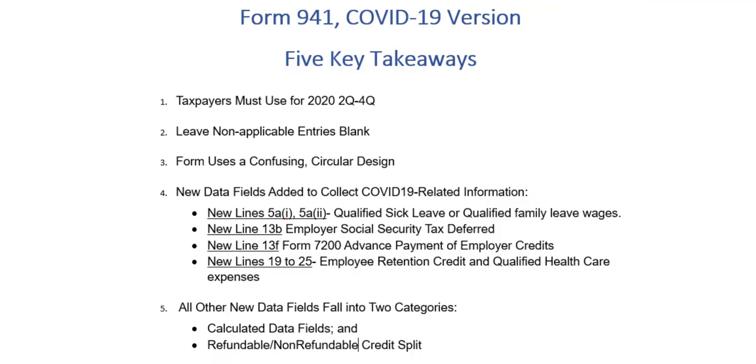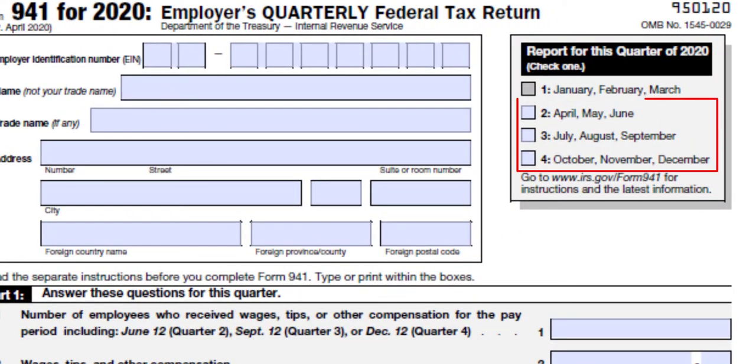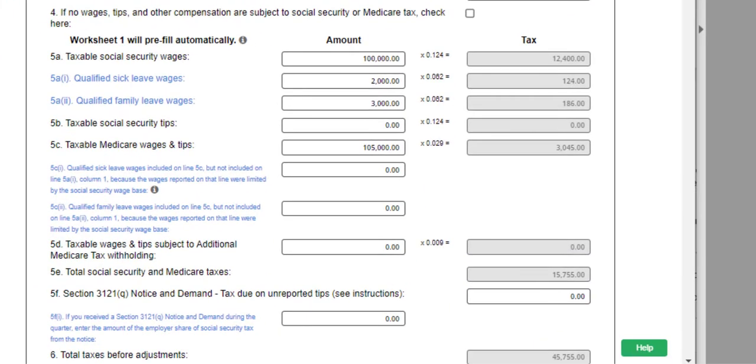Back to the 5 takeaways. First, taxpayers must use this version of the form for the second, third, and fourth quarters of 2020. Second, if you didn't utilize any COVID-19 benefits, complete Form 941 as you'd always done before and just ignore or leave blank the new fields.